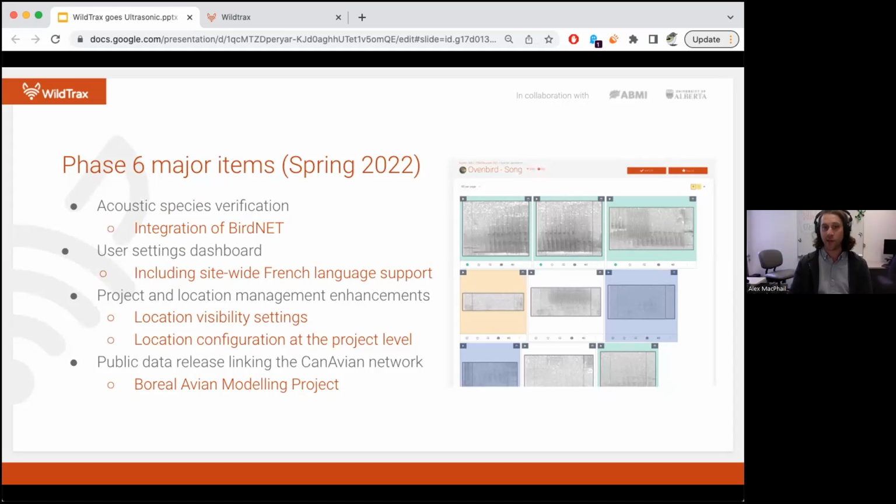If you visit the point count sensor, you can see a whole bunch of different projects that have been supplied by the Boreal Avian Modeling Project.